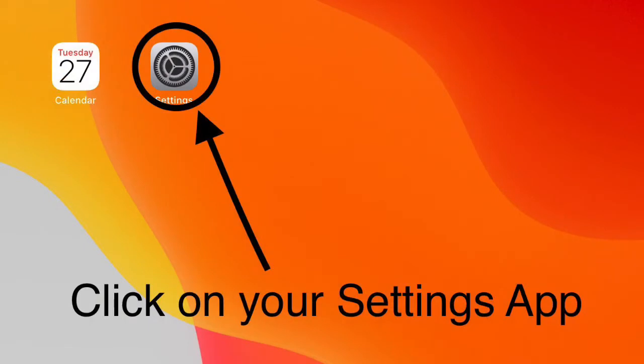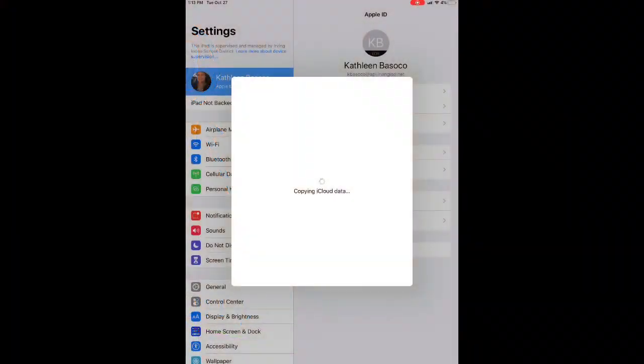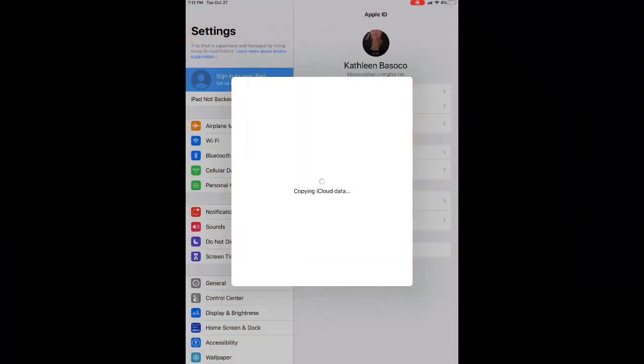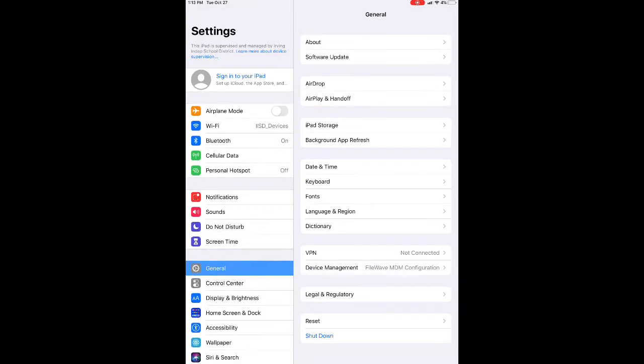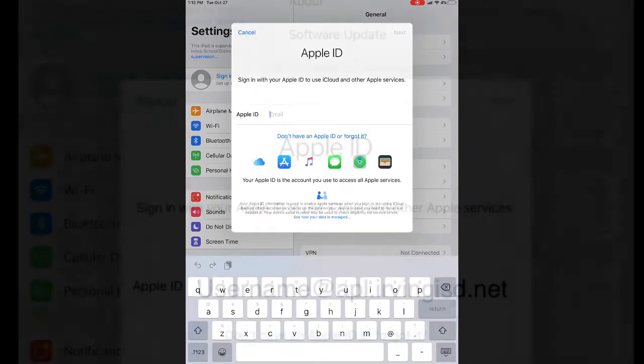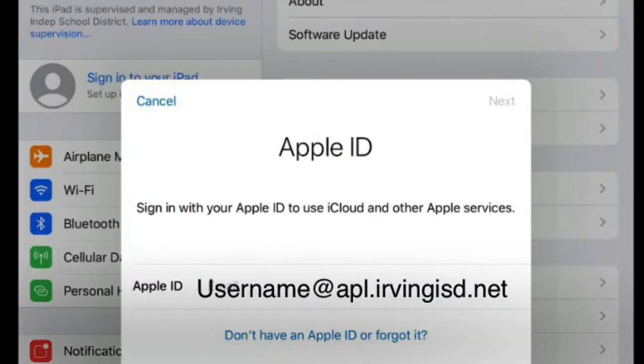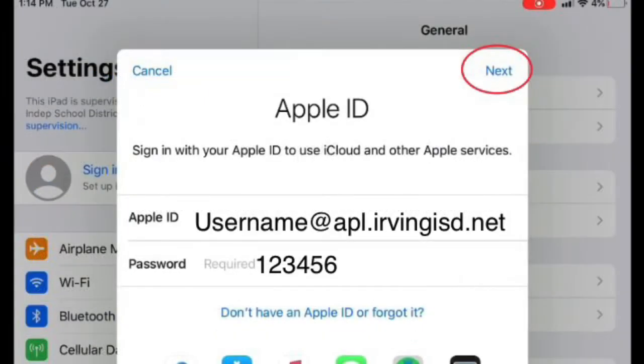The first thing that you will need to do is access your settings app from your desktop. We're going to be signing in to your Apple ID. In the upper left-hand corner, select Sign In. Your Apple ID is your username at apl.irvingisd.net. You've been given a temporary password, which is 123456. Enter the password and click Next.